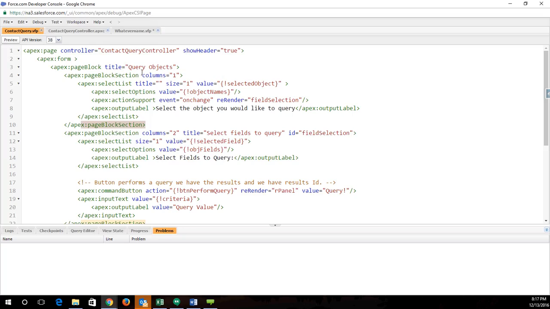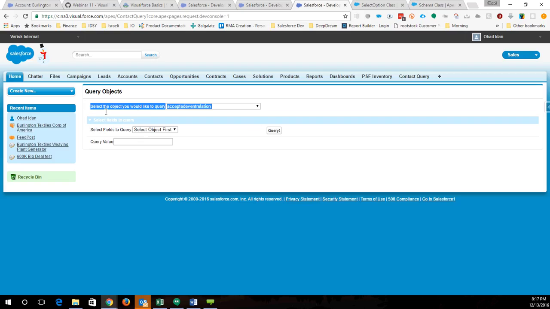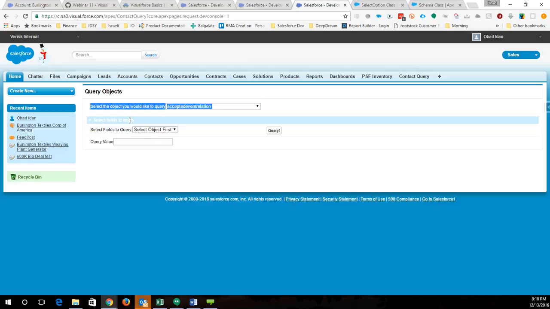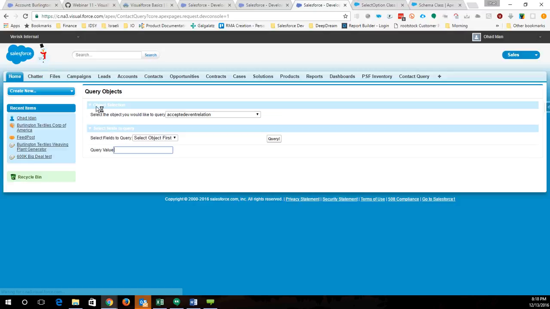Now you notice that in this page block section, I did not give any title, and that is why we don't have that blue line above it. If I added here title, object selection, you'd see that little blue line above it as well.